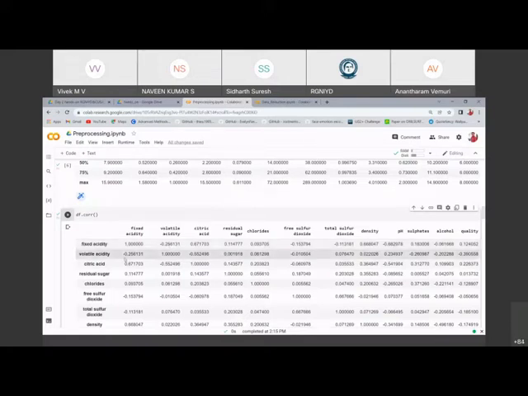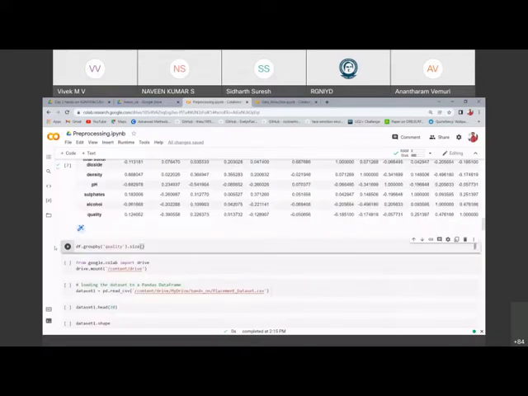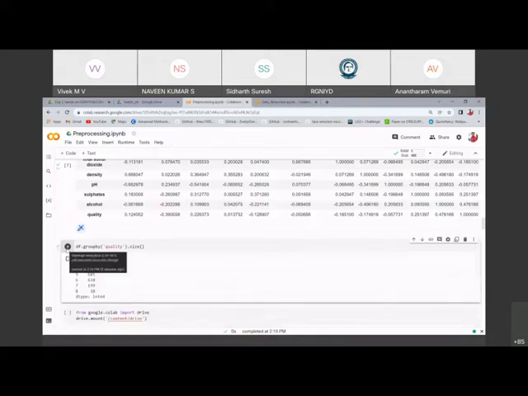Okay, next is the group by method. Here we are calling the group by function on the data frame object, and we have given the quality field as parameter. We can see that the quality field has the values 3, 4, and 8.